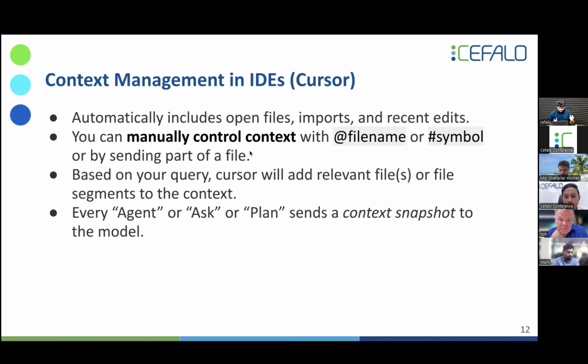You also have the power to manually control your context. You can control which context is sent using @ file name or the hash symbol, or by copying some segment of the file and sending it to the LLM. Also, smart IDEs like Cursor add relevant files or file segments to the context based on your query. Cursor does remote indexing of your whole code base and stores it in its database. So when you ask a query in agentic mode, it searches for relevant segments there and adds them as context. Basically, every agent or plan sends a context snapshot to the LLM itself.